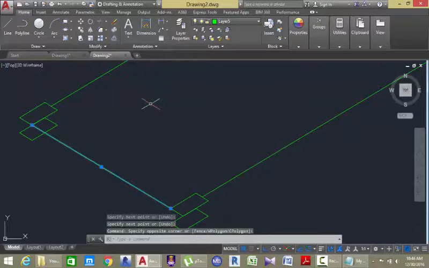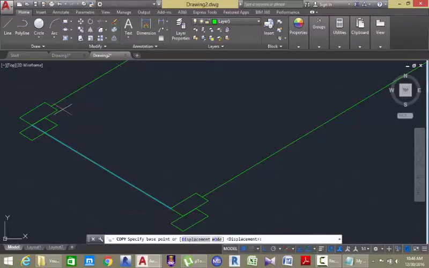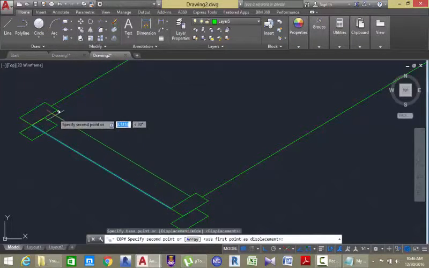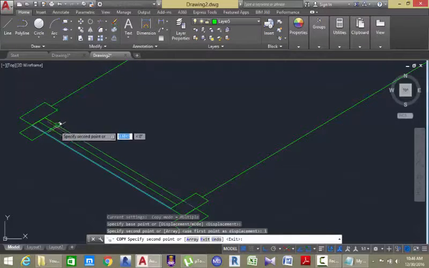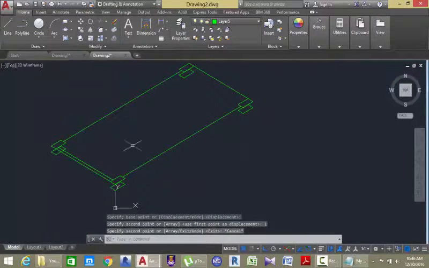Go to the Home tab, Modify panel, and select the Copy command. Click on this vertex. Move your mouse cursor until it snaps at this point. Enter. Type 1 unit and press Enter. Press Escape. Select the line command here.